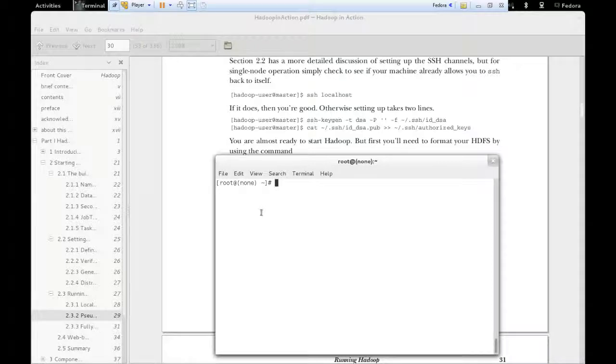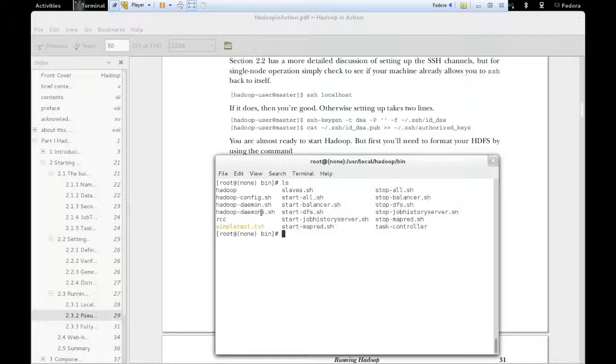After this process, without wasting much time, I will format the name node. So the command is hadoop. I'll get into the Hadoop directory, /local/hadoop/bin. Okay, there's a typo, I should have typed local. Now if I type ls, you can find the Hadoop file over here.